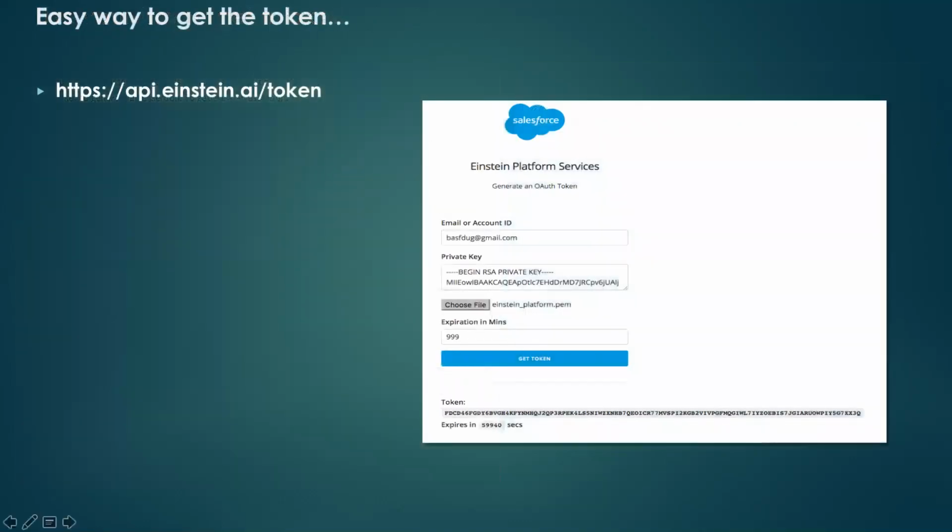But the cool thing is there's an easier way to get the token for demos, and that's what I'll be using. They actually give you a UI, a front end that implements this key that signs your request and gives you a token. So you just go to api.einstein.ai/token. You put in your email address, you upload your key, you give it an expiration time, and click Get Token, and then you get this OAuth token you can use until it expires.